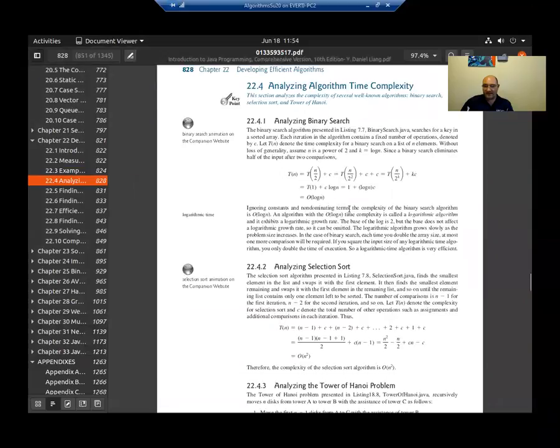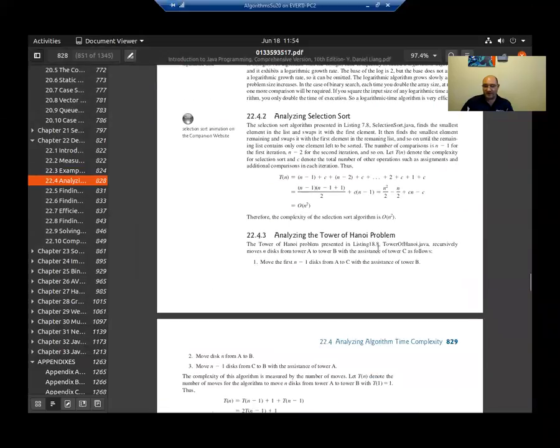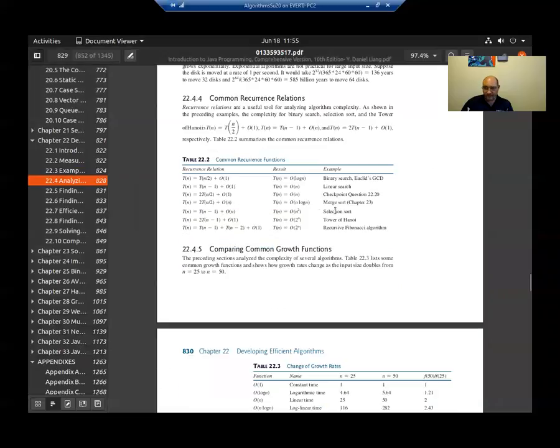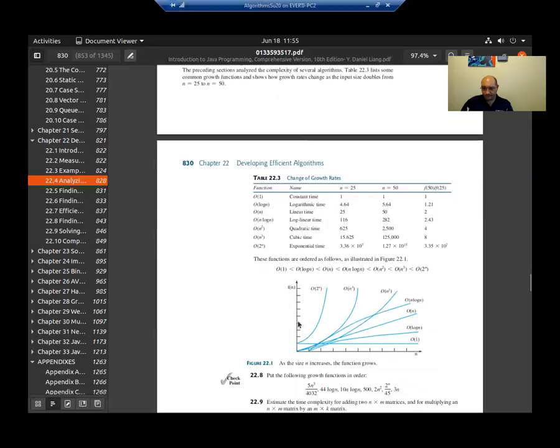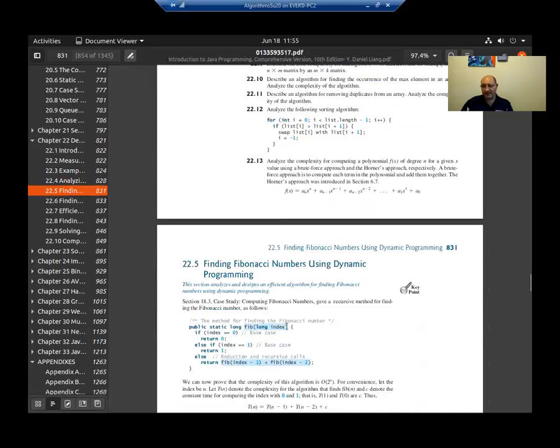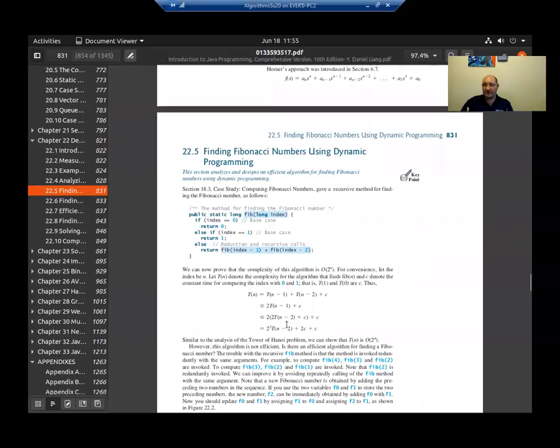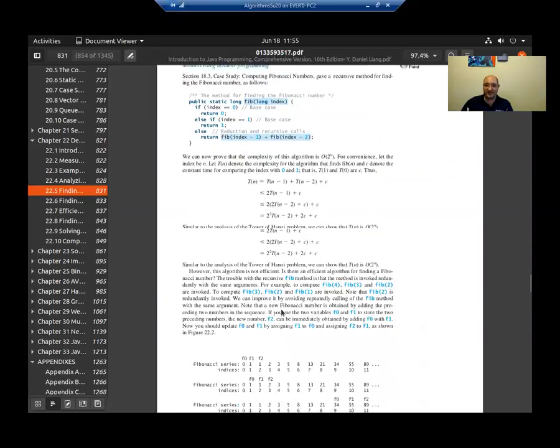They go through and they analyze the binary search, the selection sort, Tower of Hanoi problem, and they talk about these things. They talk about, hey, if you're going to do a merge sort, which they discuss in chapter 23, that's n log n. And so you can go see what that looks like. If you're going to do the selection sort, it's on the order of n squared. You can change your growth rates, and they plot it. And basically it's a way for you to think about, okay, how is this going to change?